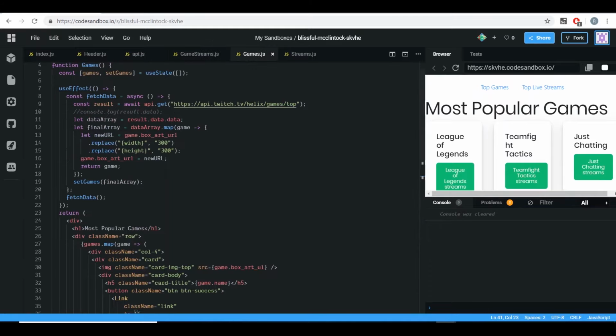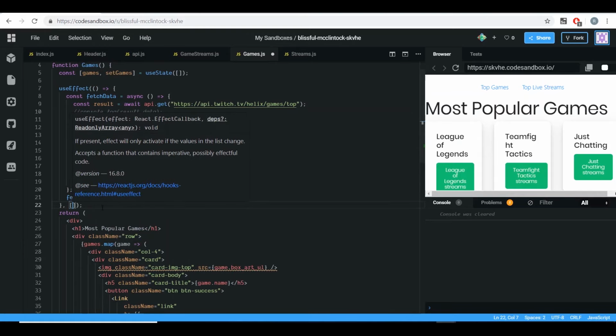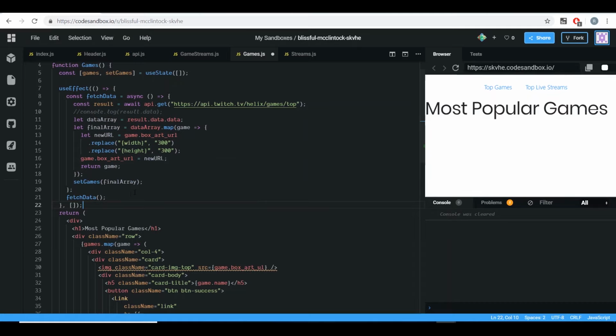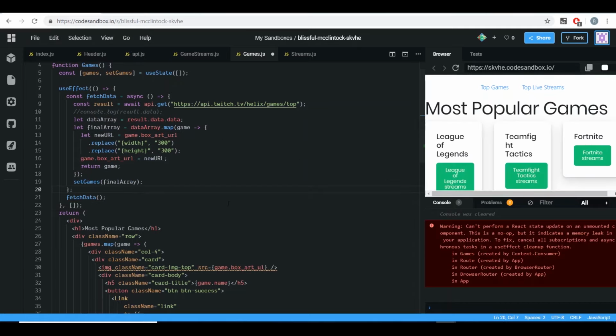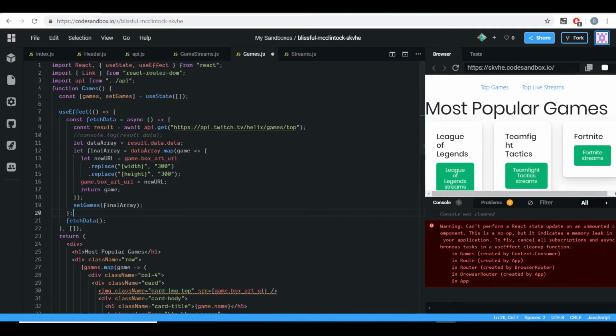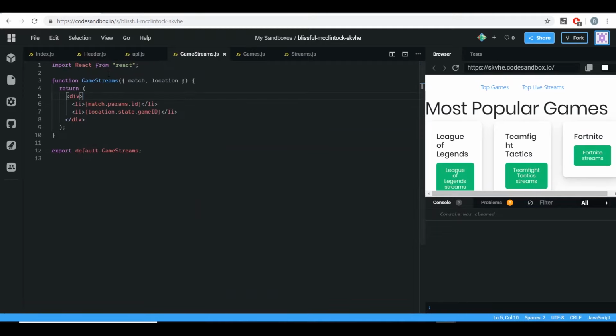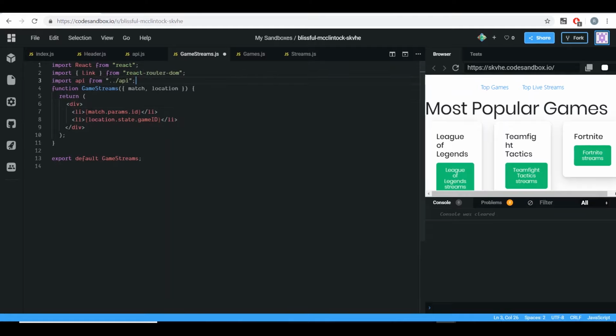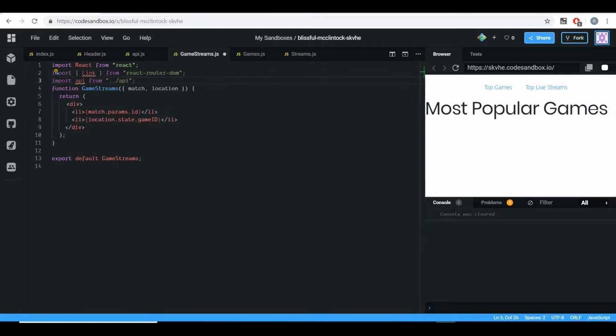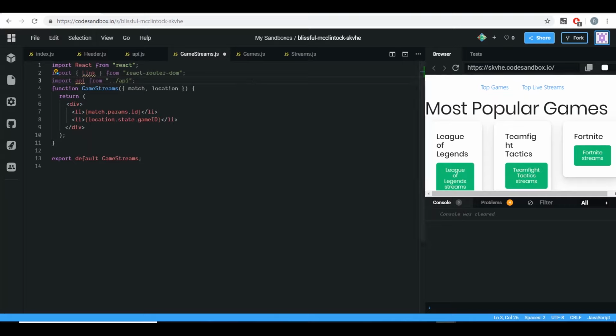To prevent that, and you can see why, is that we didn't add an empty array here. This basically will prevent a lot of re-rendering. So you want to make sure you add this empty array after your use effect, right before this ending parentheses. Make sure you have that array there. And while we're here, we're going to grab our API and our link again, because for game streams we're going to be using that as well. So now for this game, actually I don't think we need this link, but we do need the API.